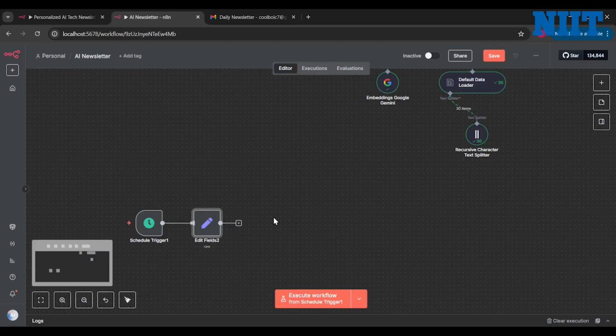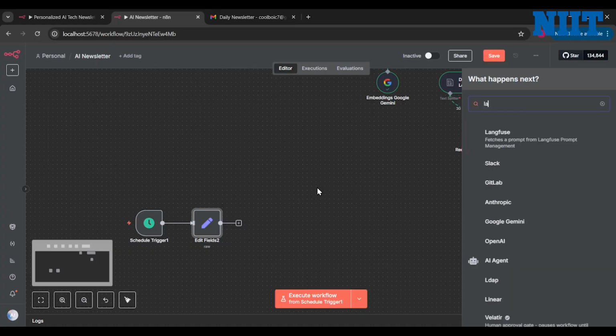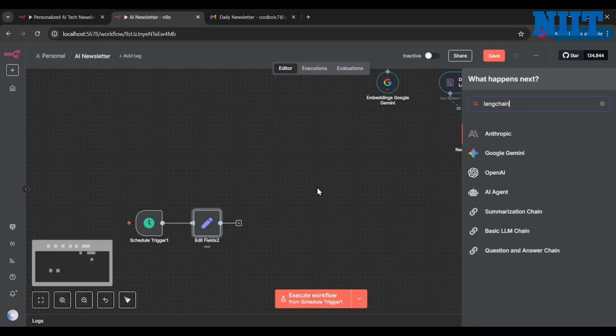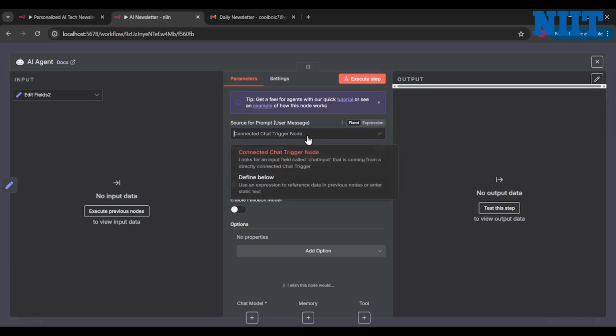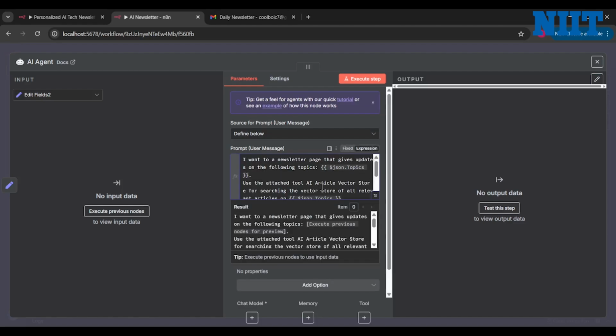The absolute heart of this project is the LangChain AI node, agent node. LangChain, right here, this is the LangChain agent node. Now we wanted it to follow a certain set of instructions. Now here's the prompt that I had designed for this.